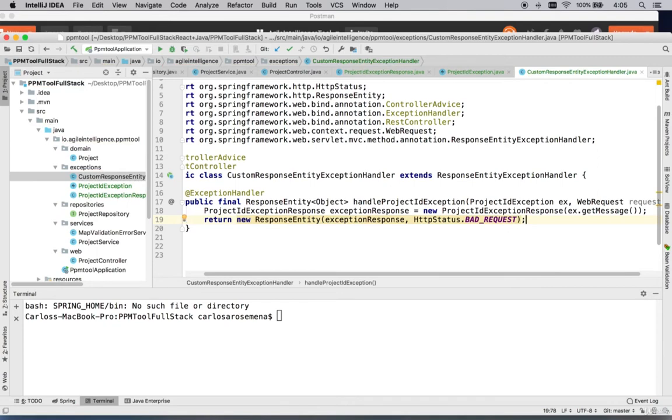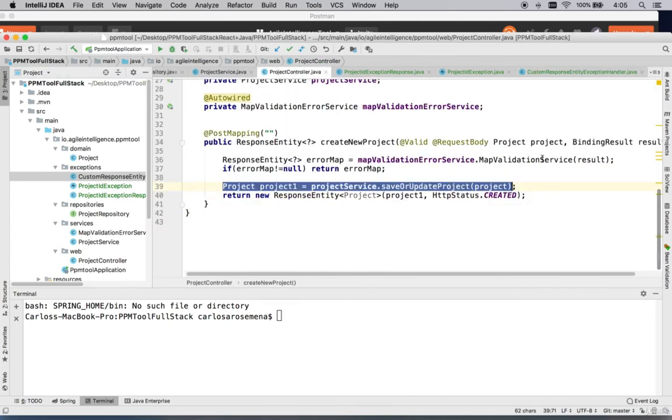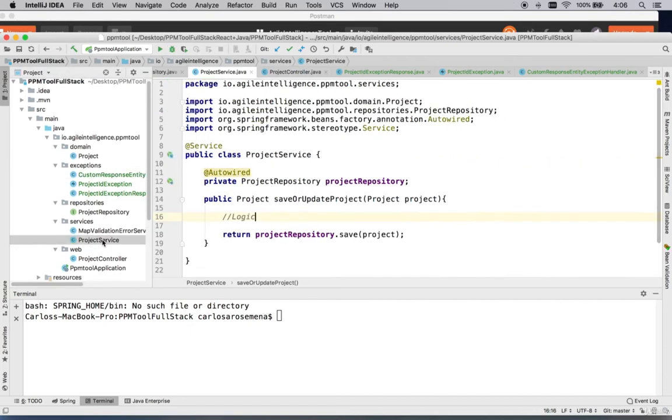All right. So now that we're done wiring up this, we need to actually put it where we need this exception to be caught. And as I mentioned before, this exception is not being caught at the controller layer or at the map validation error service, because the map validation error service doesn't have any communications with the database. Thereby, it cannot know whether or not this is a duplicate at the moment it's trying to persist the object.